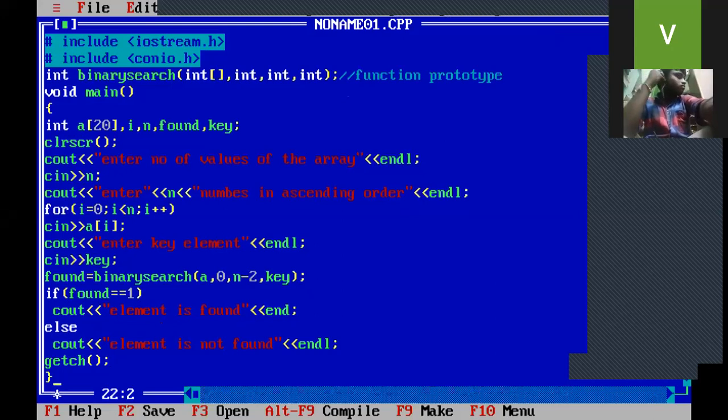So first in binary search, I read n values.